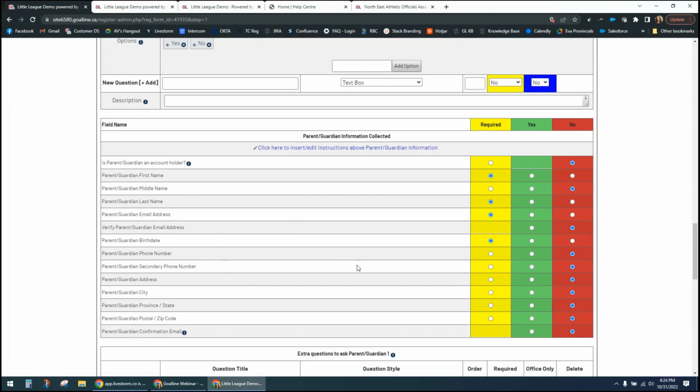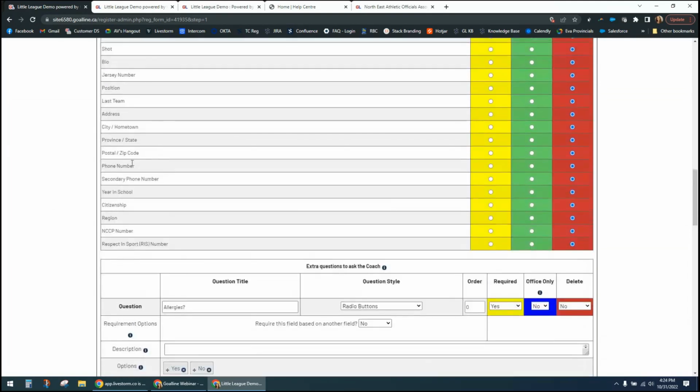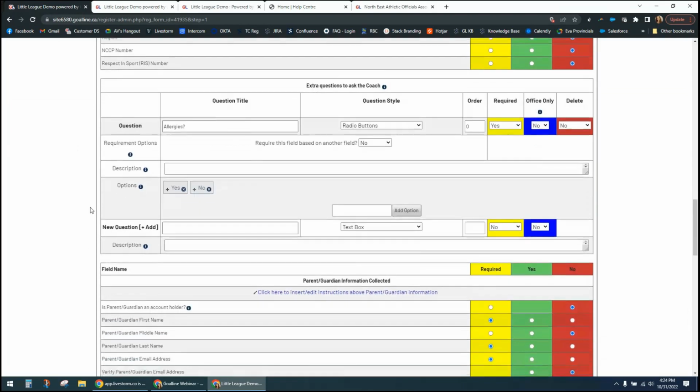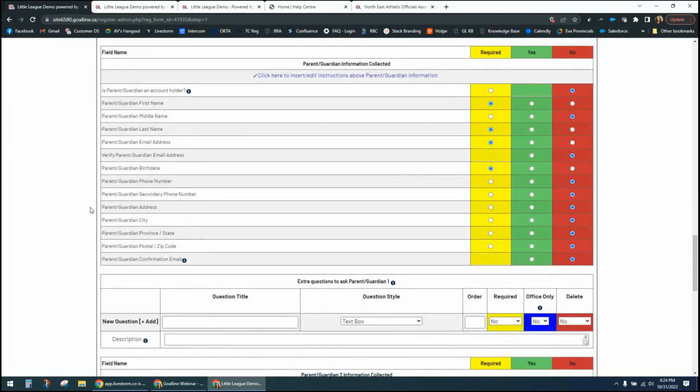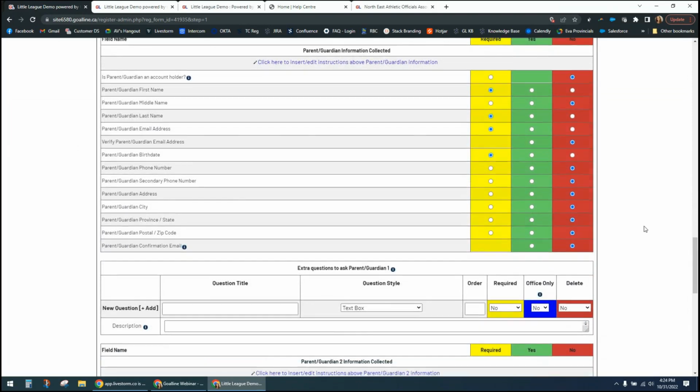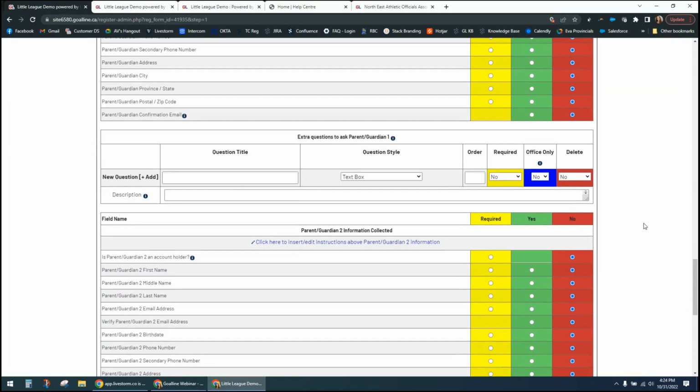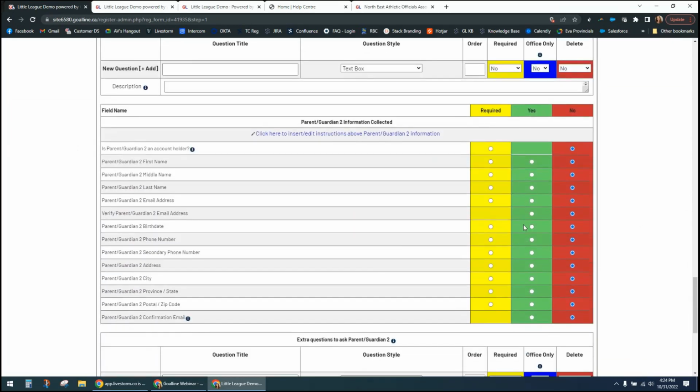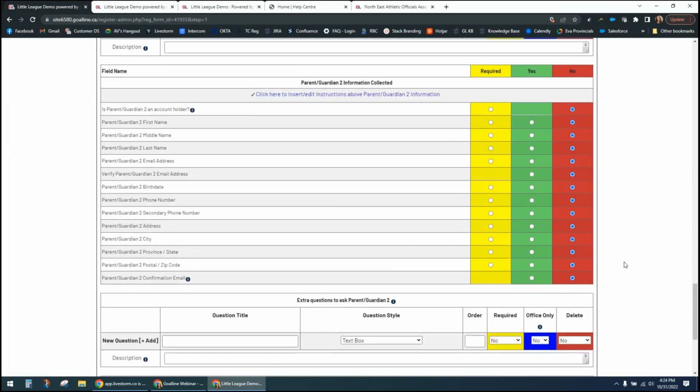You can ask for a bunch of other information. A nice little addition is if you are asking for address information and you're asking it of the player or the coach above as well, what you'll find is the registrant will have the option to just say same as above. So they don't actually have to type it in twice, even though you can ask for it more than once. You can ask extra questions to those parents anytime. And then when it comes to the second parent or guardian information, my recommendation is just collect the same information, but set that to be optional in case there is a situation where there's not a two-parent household.